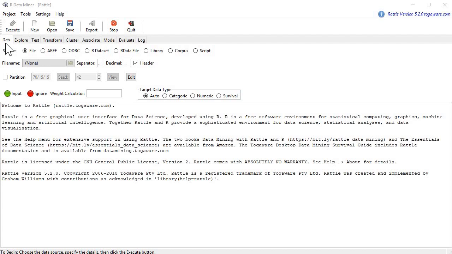In particular, you can see here they're just basic functions: execute, new, open, save, export, stop, and quit. And really the important thing here is these tabs. We'll be using different things here. Data is where you load your data. Explore, test, transform, cluster, associate, model, evaluate, and log.